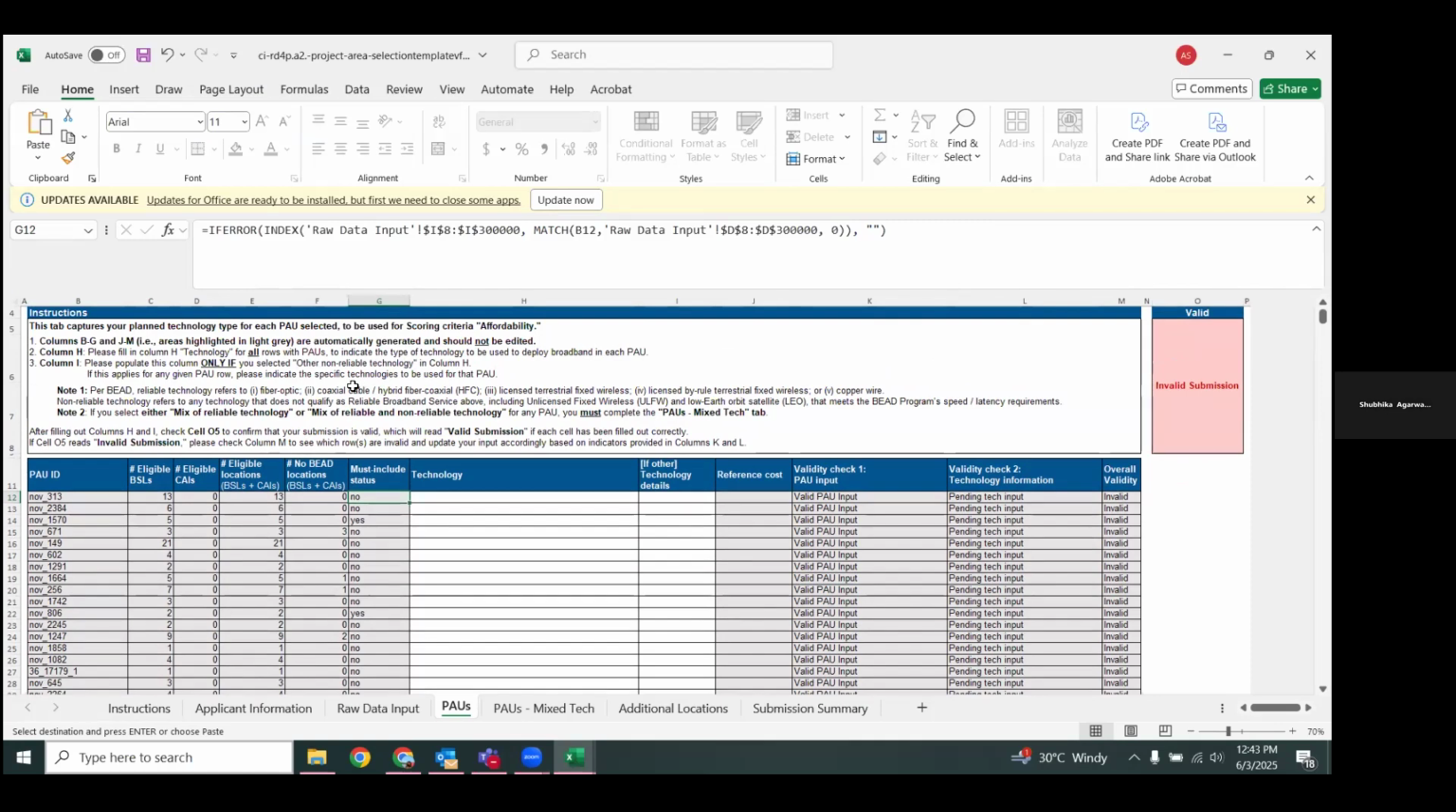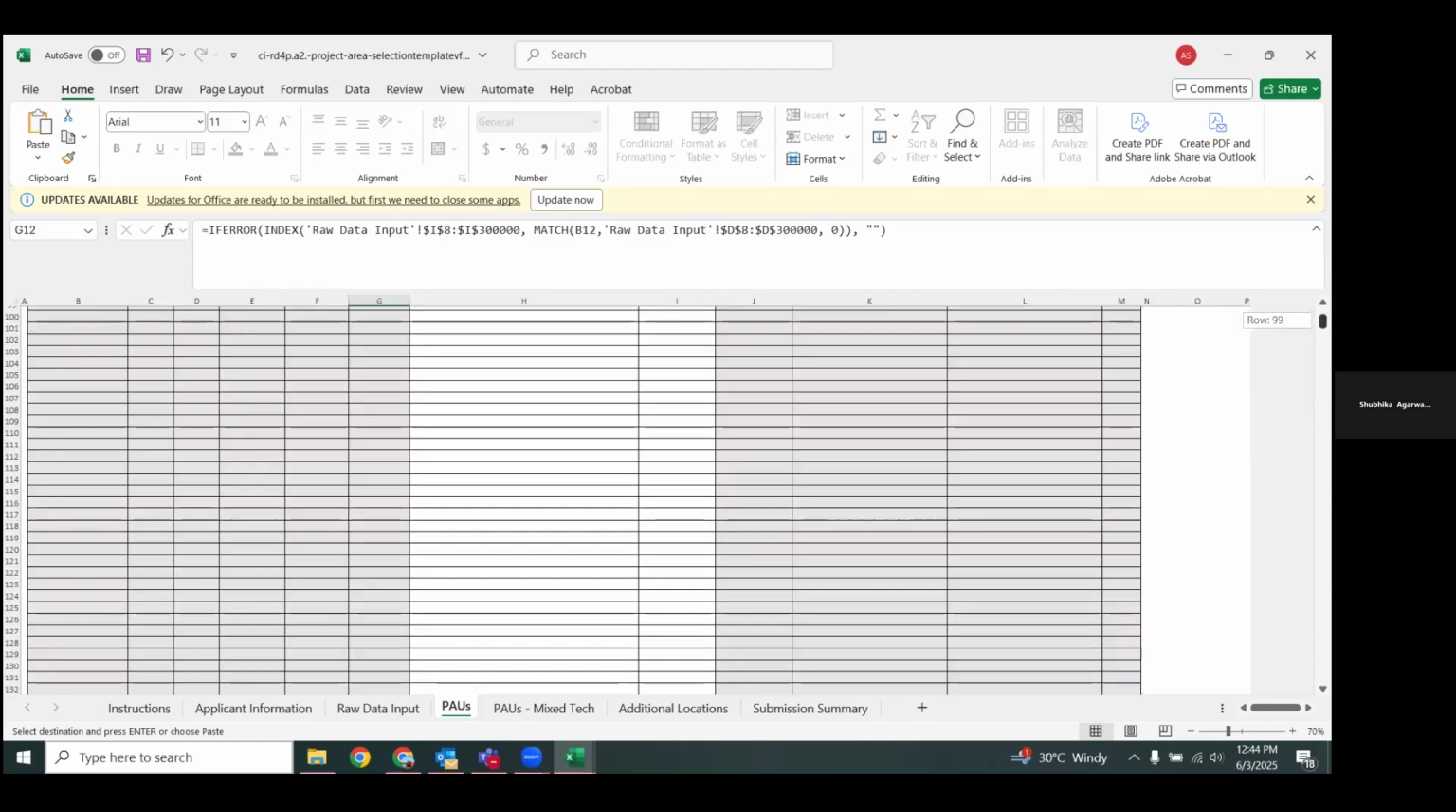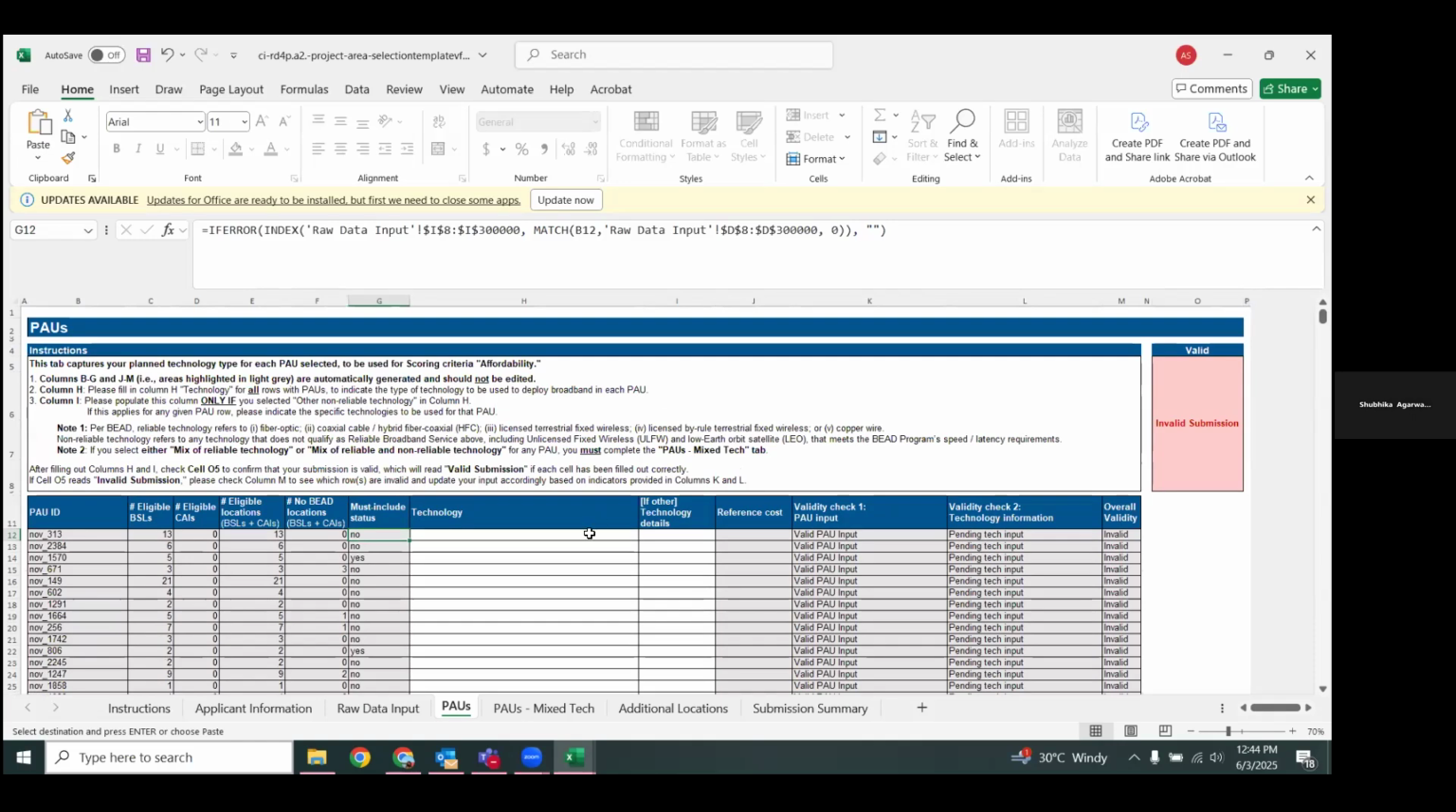We discussed reliable and non-reliable technology previously. So there's also a good detailed text here on what those different categories include. So reliable technology includes fiber, coax, hybrid fiber coax, licensed fixed wireless, licensed by rule, and copper wire. And then there are also the other technology types that are listed under non-reliable and the alternate technologies. So you will have all of that information here, and you're expected to make your technology selections in column H.